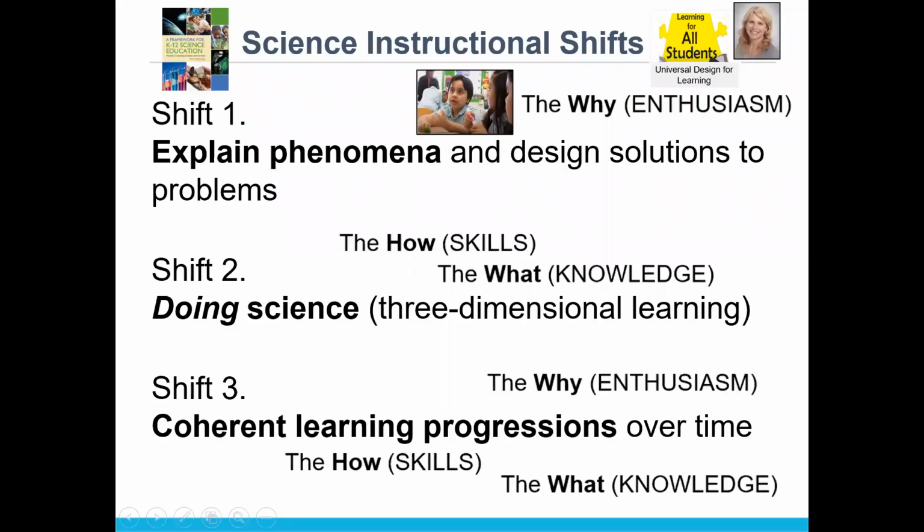together, integrated together. And then when we get to that third shift of that space to learn and evolve my understanding over time, all three of these pieces, the why, the how, and the what, have to be in place for kids to do that and to end up at a place of science literacy and deep understanding of science ideas.